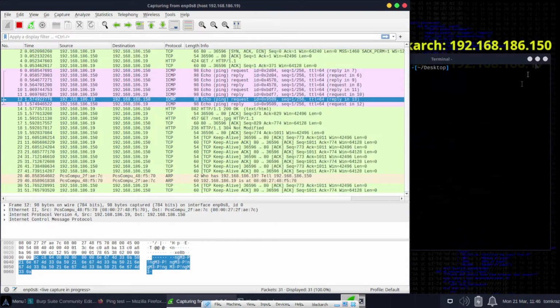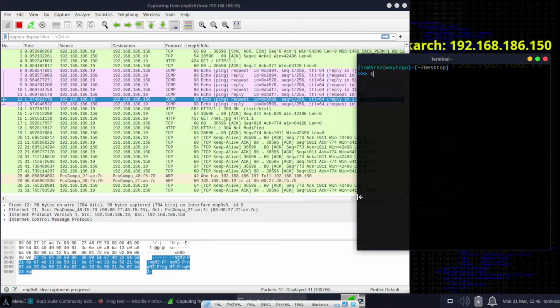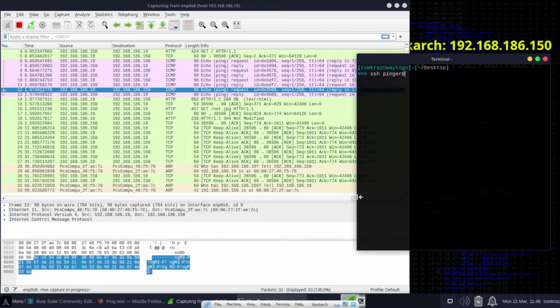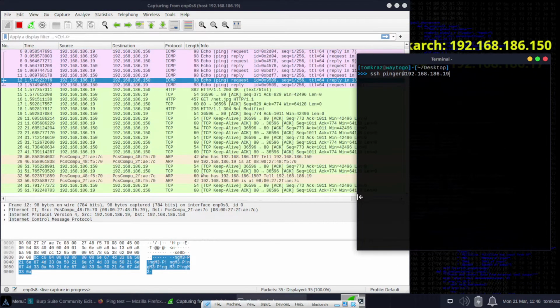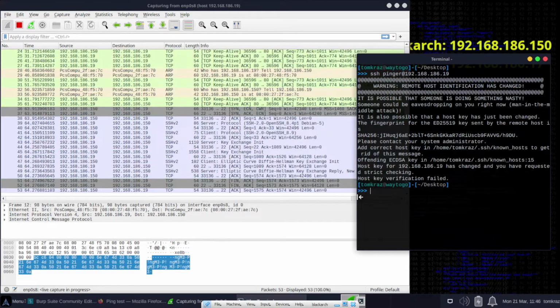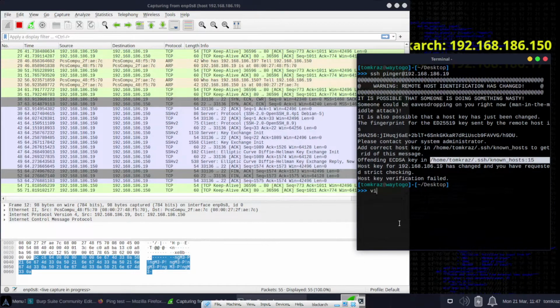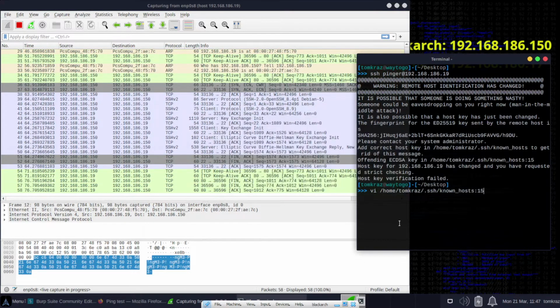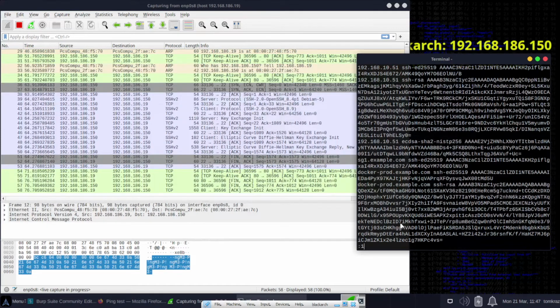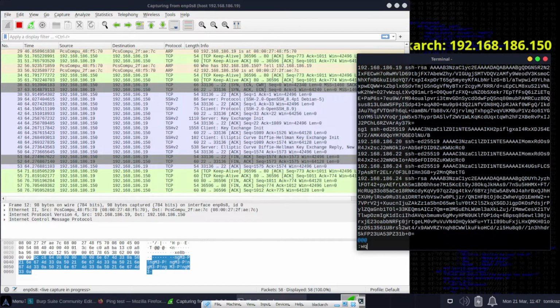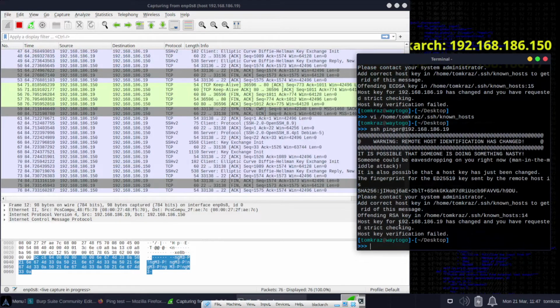So let's see if we can SSH to our server using these credentials. ssh pinger@192.168.186.19, and the password was... no. Okay, this is because I've done it before. I need to delete this line in known_hosts. It's line 15. Let's take a look. Go to line 15 in vi, delete the line, back out, and okay, host verification key failed.